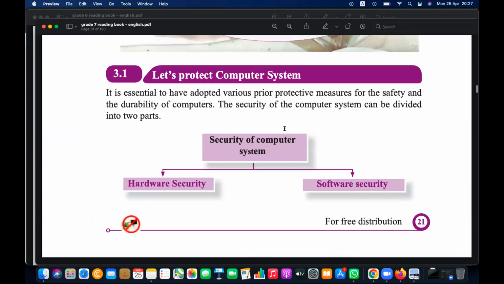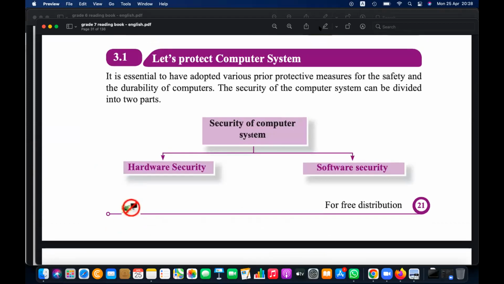Under the hardware, can you tell me what are the things that we can use to protect these physical devices? What are the measures? Controlling dust. Okay, how can we control the dust? Use dust filters.